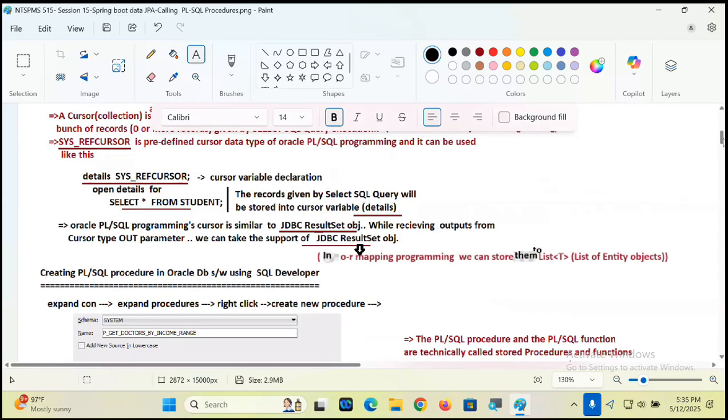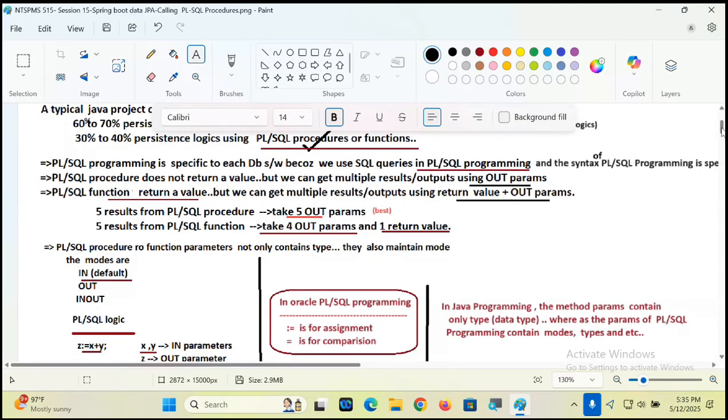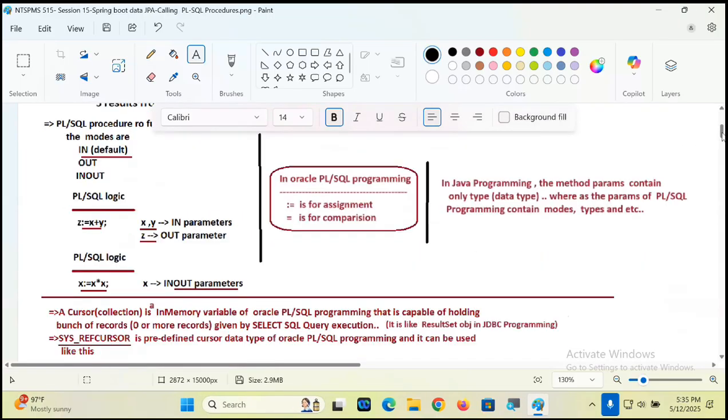So the ultimate conclusion is, guys, we understood the importance of the PL/SQL procedure or function. So now time has come to go forward.